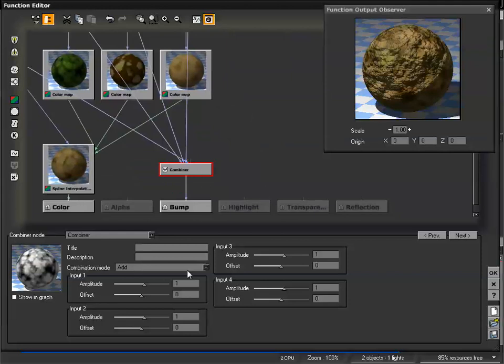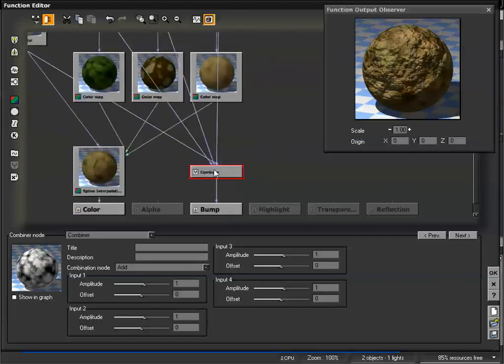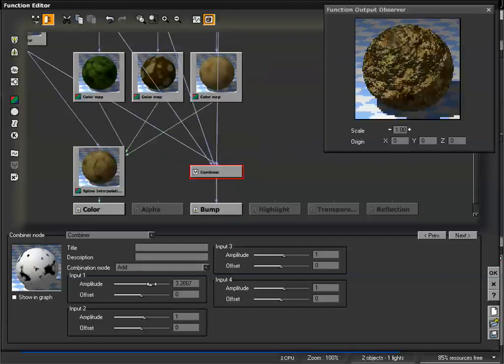Now within our combiner, we can adjust the amplitudes and the offsets of each of our different inputs. And our inputs are our fractals that we have all of these connected to. So we can adjust the amplitude of one over the other. So if we wanted one bump to really show up more than another, we can adjust its amplitude. If we wanted to tone something down a little, we can just lower that amplitude. And then we can also adjust the offset.